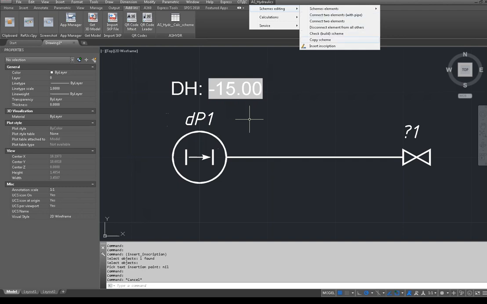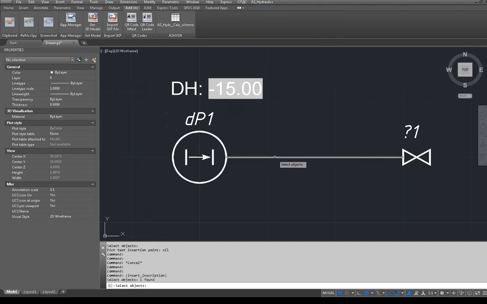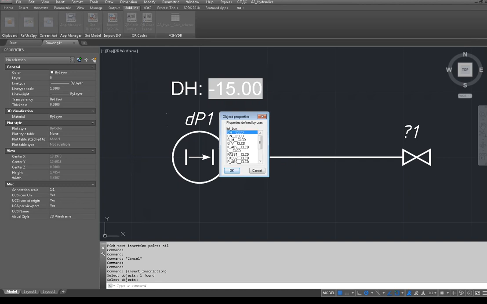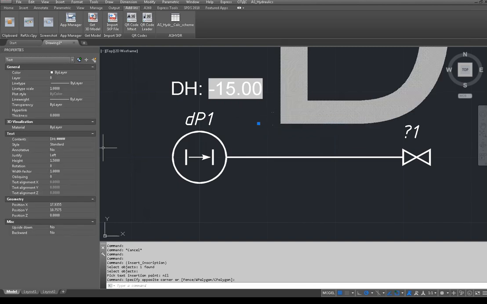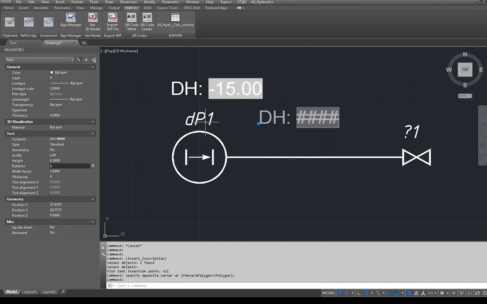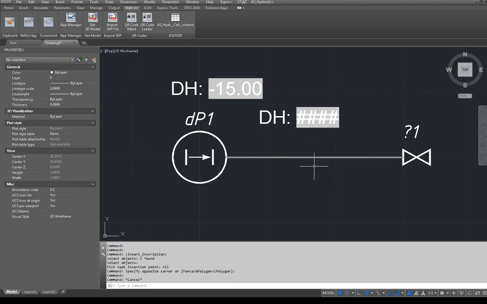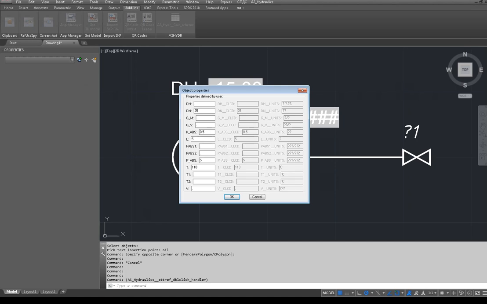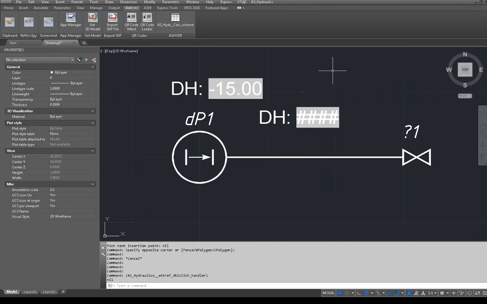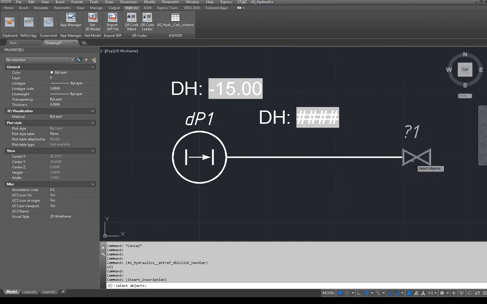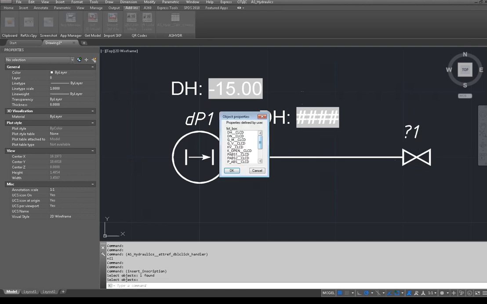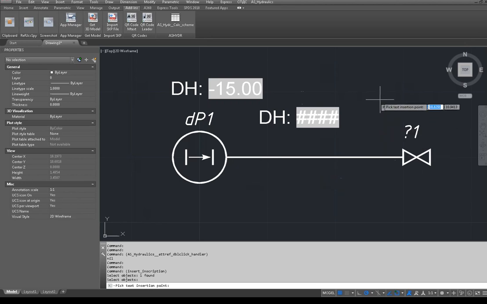Then we can insert inscription for pipe. Let it be pressure drop for pipe. It's not calculated yet. That's why we see these hashes. And we insert inscription to our drawing for valve. Select valve, press enter, select pressure drop.